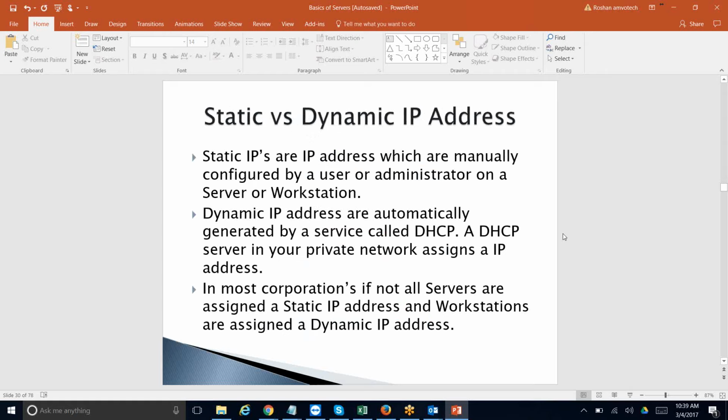The same thing can happen with servers as well. When you install a server, there are two ways of giving an IP address: a static IP address or a dynamic IP address. A dynamic IP address is given by the DHCP server, automatically. A static IP address is the one you give, saying, okay, my server IP address is going to be 10.1.0.20. When you give the IP address, it's static. When a server gets it automatically, it's a dynamic IP address.